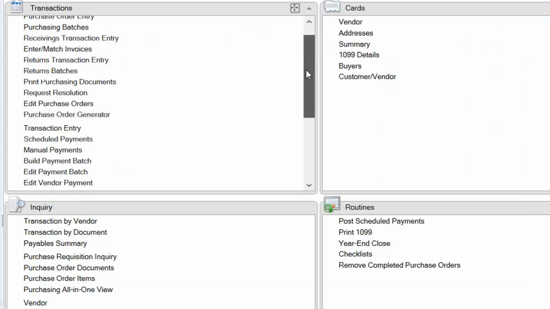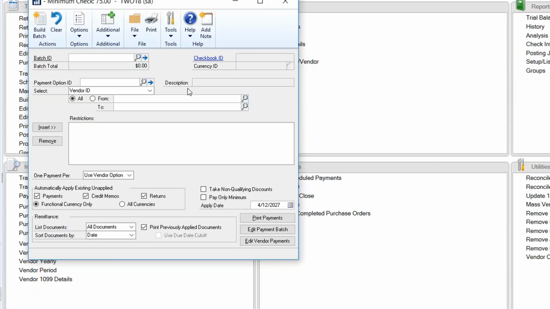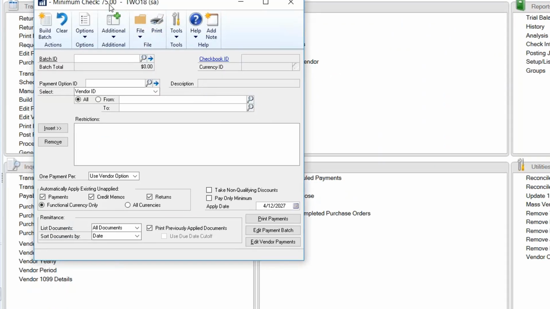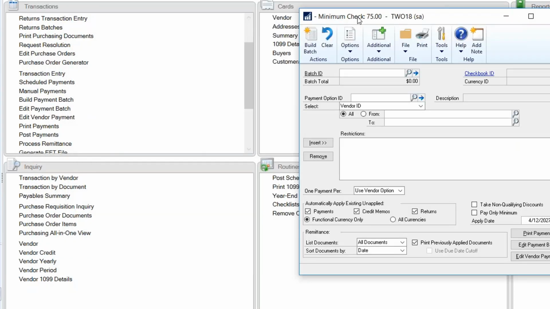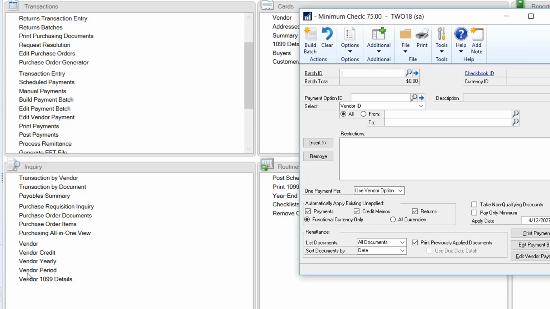So we're going to go into our build payment batch. The first one we're going to look at is minimum payment. Notice up at the top in my header, my minimum check amount, I put it at 75 just so that I could show you how this works. To set that, you just go to additional, set minimum, and you can set it for any amount you need to if you want to use this tool.